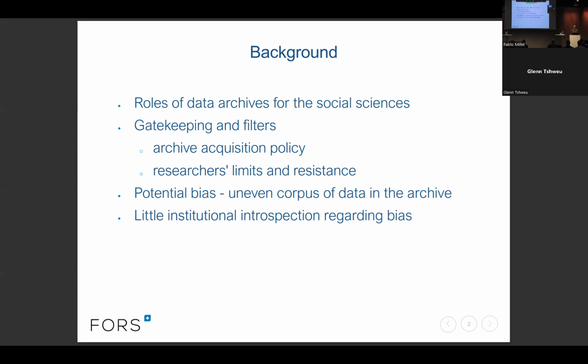So in a nutshell, data archives solicit and acquire data, and they curate data, store them for the long term, and then they disseminate and make available these data for secondary analyses and publications and so on. One thing that maybe is less conscious for those who are operating data archives is that archives serve as a sort of gatekeeper in terms of what comes in, in the end.